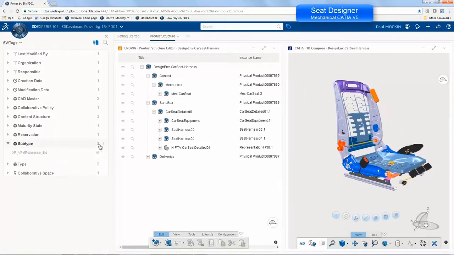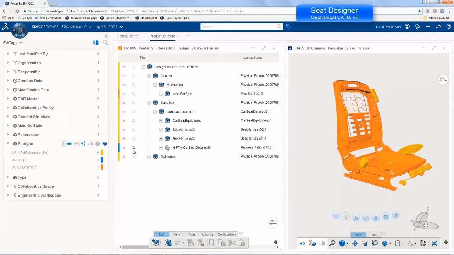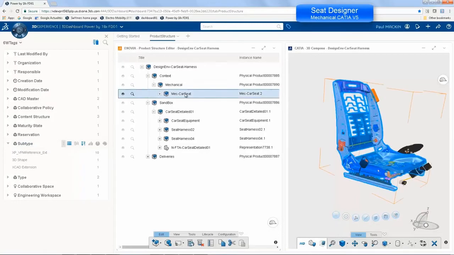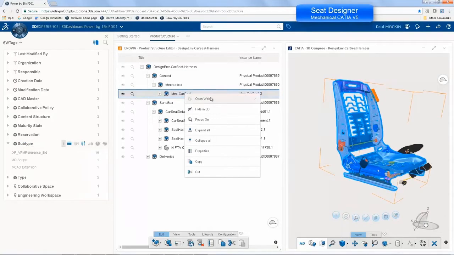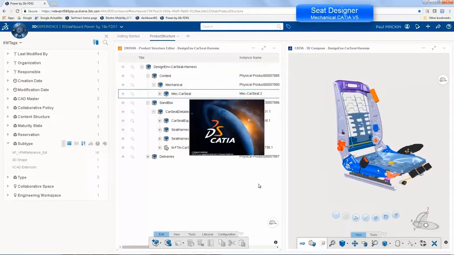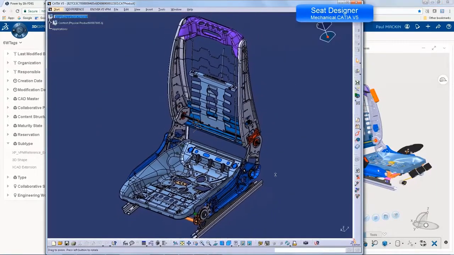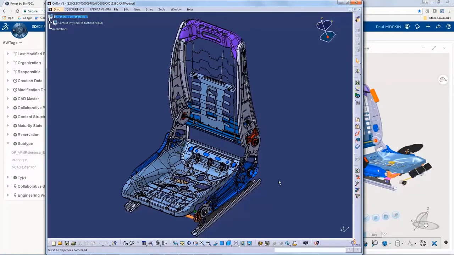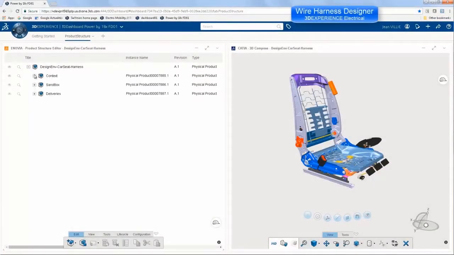We start with a CATIA V5 user, using the 3D Experience Platform, where all the data is stored. We can select all the data, visualize the data created in V5 and in 3D Experience. We can select V5 data and open a V5 session, just as we traditionally do, and from there continue to the mechanical design. Now we are in wire harness design, using 3D Experience CATIA.